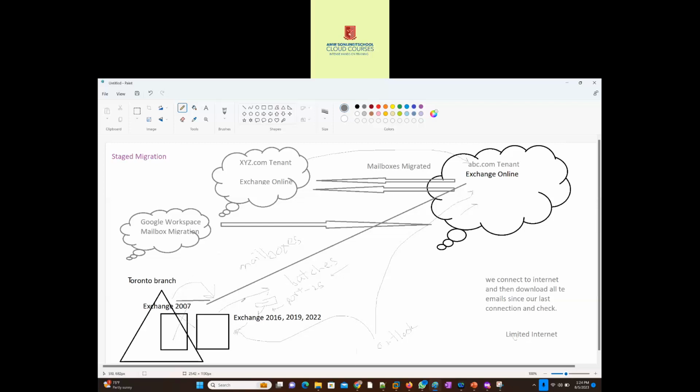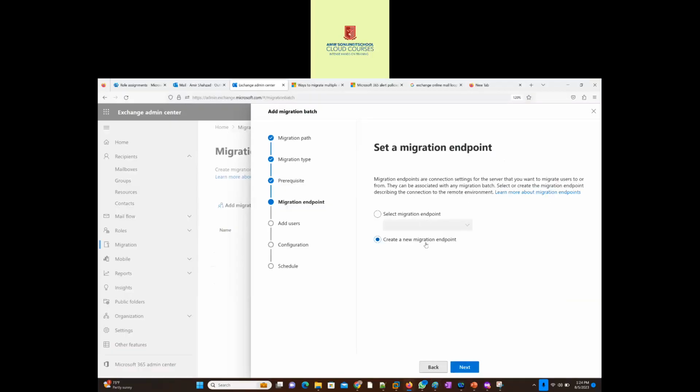So, is the Toronto branch's outbound and inbound connector to and from the branch to the internet configured? Once configured, it is through that connector that Exchange is connected to Exchange Online, and then migration occurs. So it's just asking, hey, what is the name of the connector?